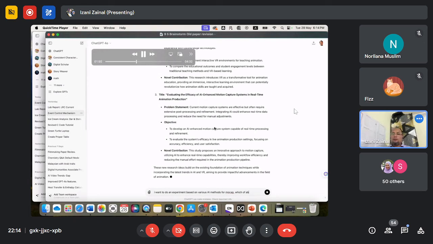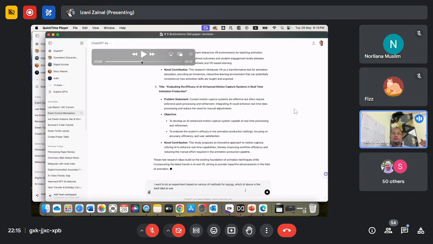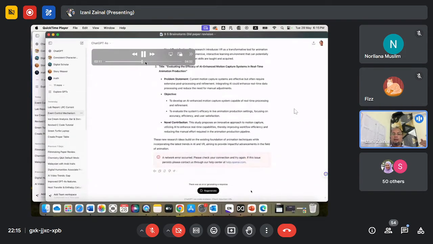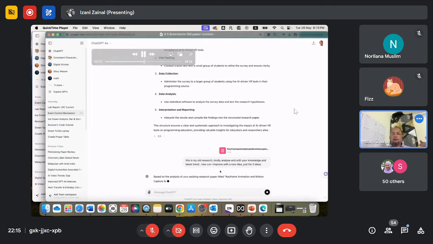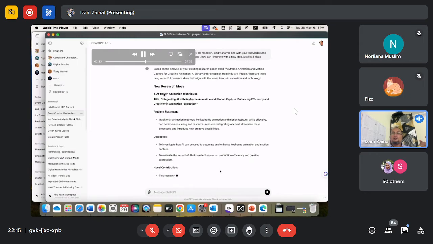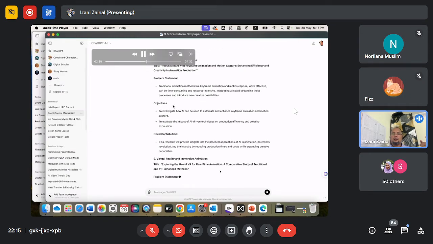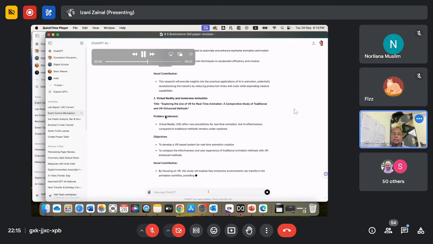Then I asked ChatGPT because I don't really know which of these is the best for me to proceed. Let me just forward. Which idea can I use? If you have this problem, you just click regenerate, because hiccups sometimes come anytime. So they suggest AI-driven animation techniques based on these titles, and they also give a second one here.